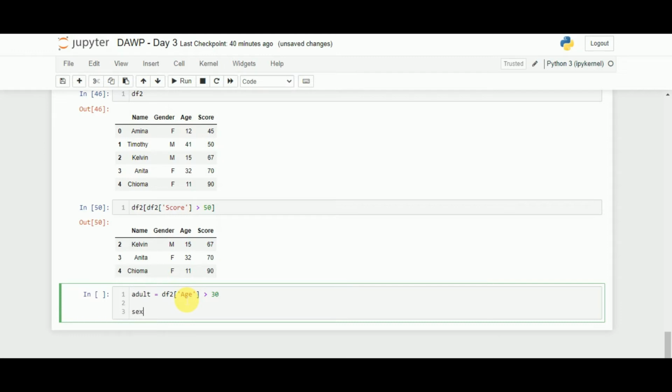So I'll say sex, or let me say gender, equal to DF2 gender, where the gender is equal to the string male. Okay, and that is what we want. We want to use this tool. We want to get those that are age 30 and above.